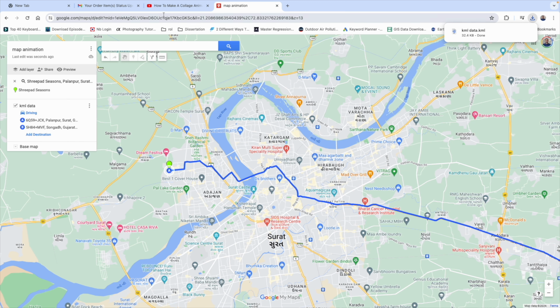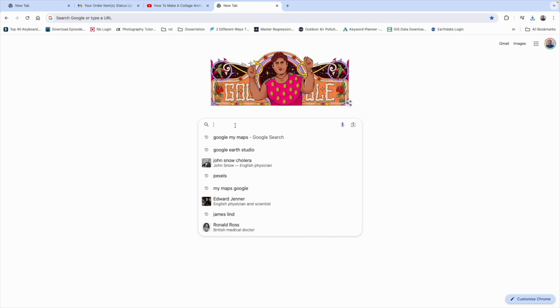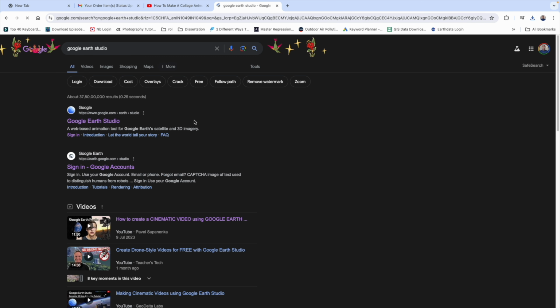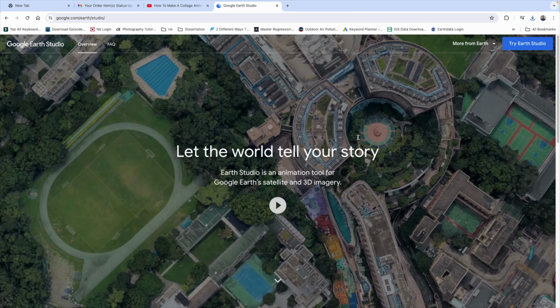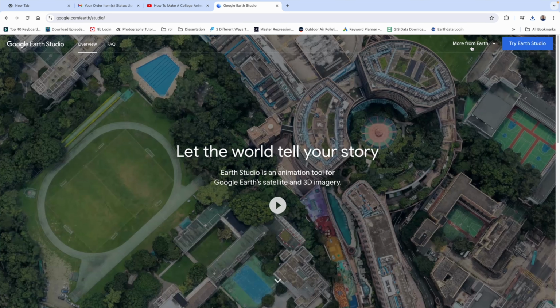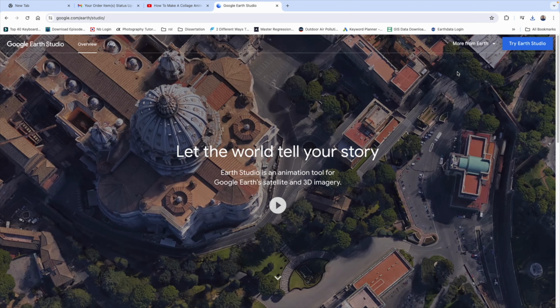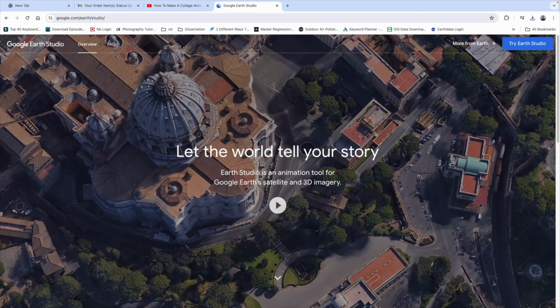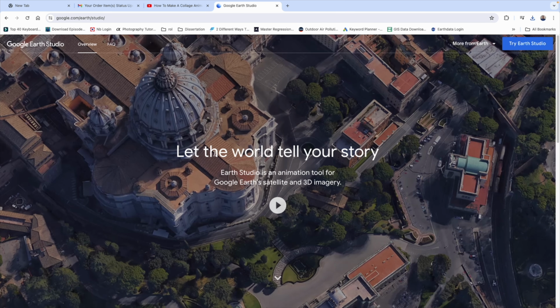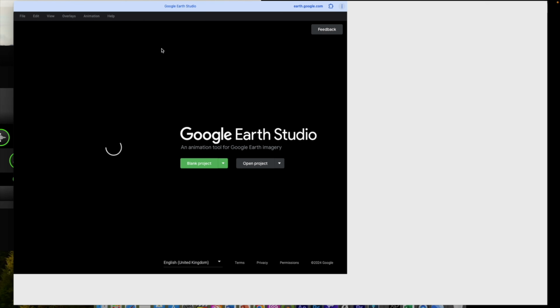So now the KML file has been downloaded. Let's jump to Google Earth Studio. Google Earth Studio is a browser-based map application and you will see it just looks like a video editor. So if you haven't used it, click on Try Earth Studio with your Google account and it will be approved within a day or so. I have already registered, so let's open it.